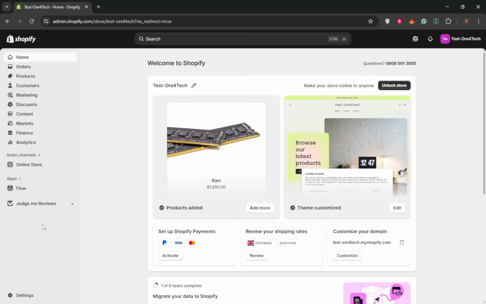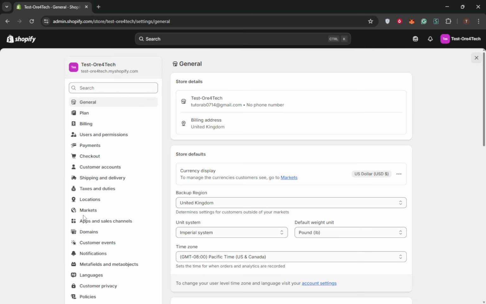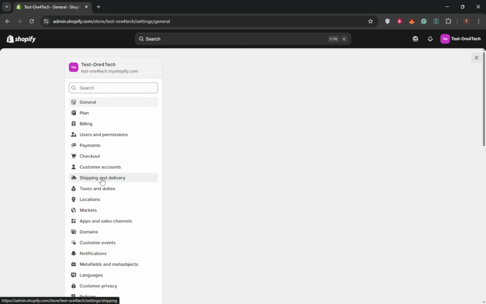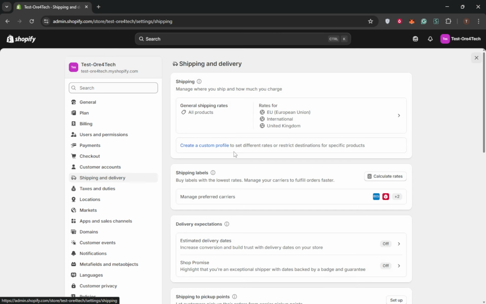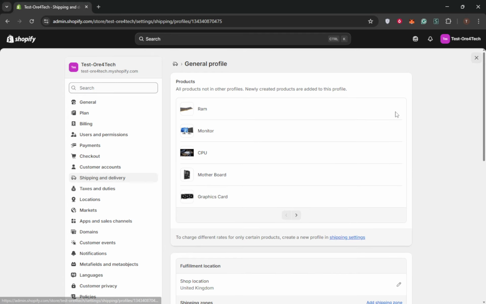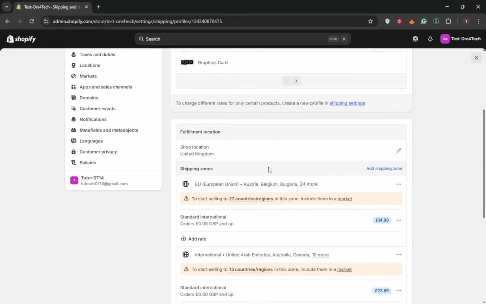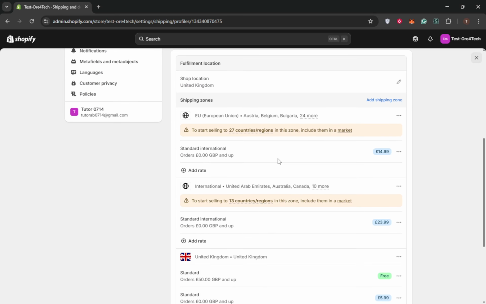In your Shopify admin, go to Settings, then Shipping and Delivery. Find the shipping profile you use, whether that's the default profile or a custom profile you've created for certain products. Within that profile, look at the shipping zones you're serving, such as your country or region. For the zone where you want to offer a flat fee, click Add Rate.